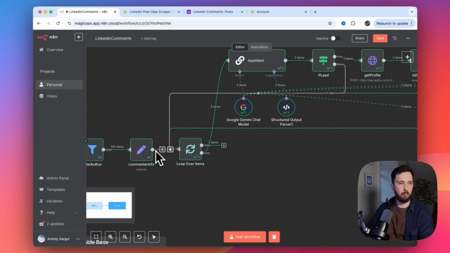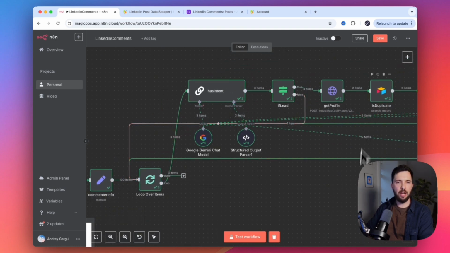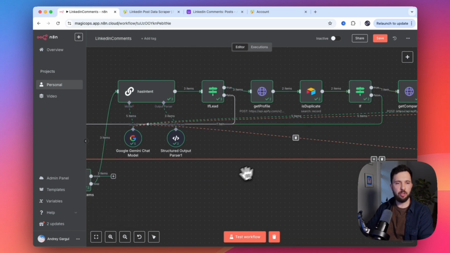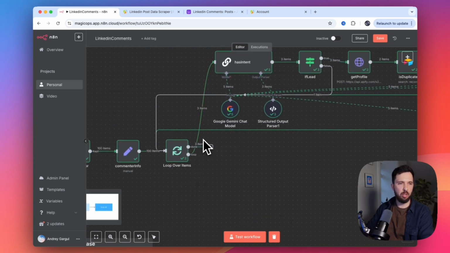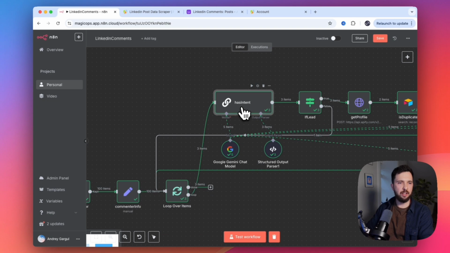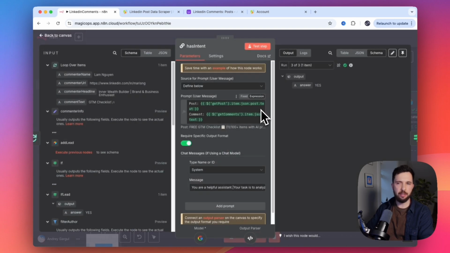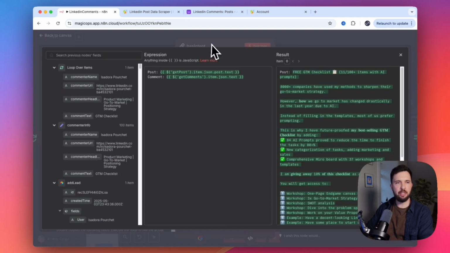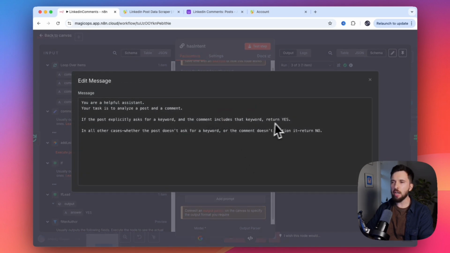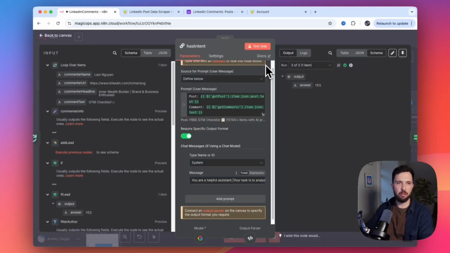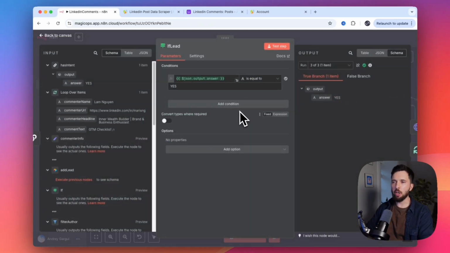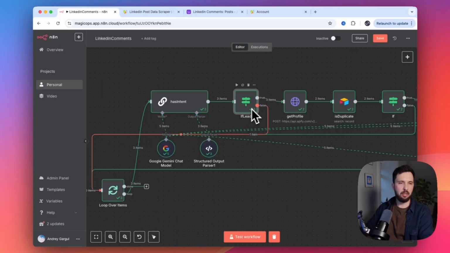It means that we're going to pass every commenter one by one and complete every action for the first commenter before grabbing the second one. First, I want to check that the commenter actually has the right intent. I pass the post and the comment and instruct the LLM to confirm whether the commenter is actually showing intent by dropping the keyword. Then I filter out comments who didn't leave the keyword. Those get sent back into the loop.